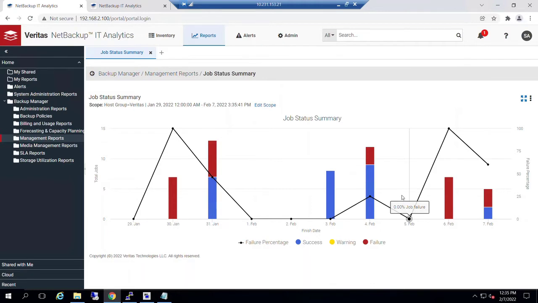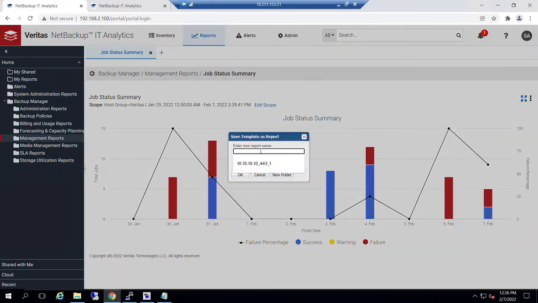Now, one of the differences between a template and a report is that at the point that I have started with a template and I've scoped it, I now have the opportunity to save that as what will be called a report. So I'm going to save this, and I'm going to give this a report name of Job Status Summary Report.